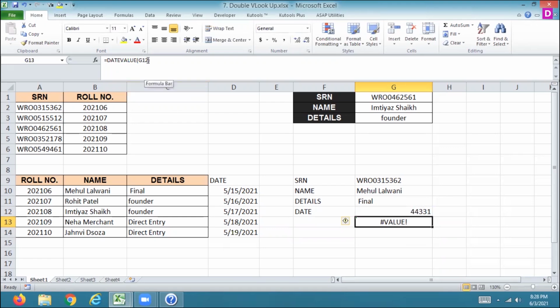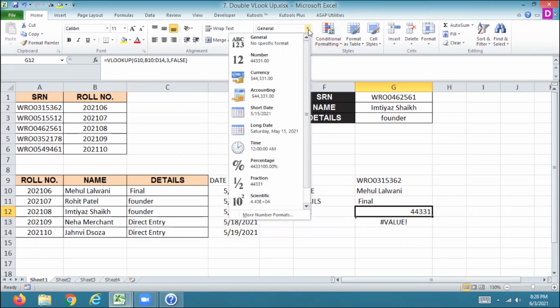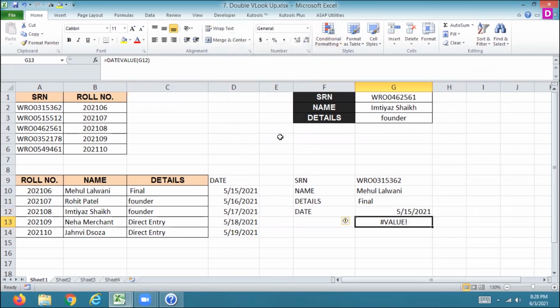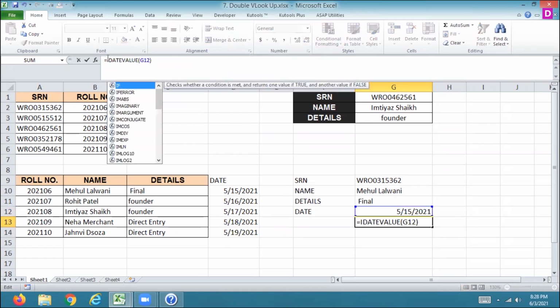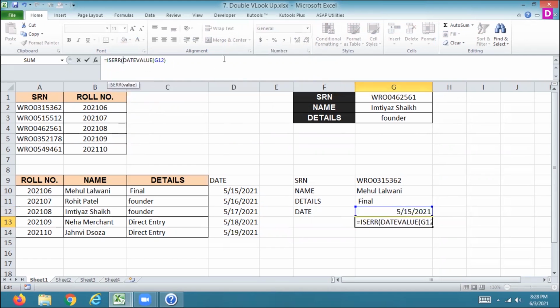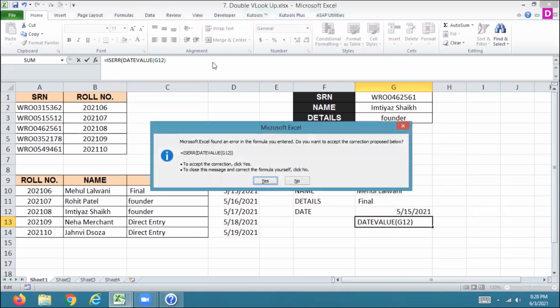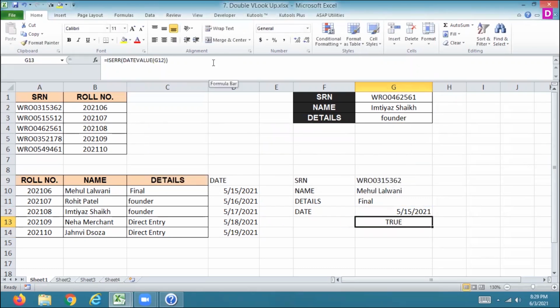So we want to use the 4435. This is a number value, so we will directly convert it to the textual value. If there is an error anywhere, use ISERROR. If it is yes, then the error is available. If it is no, then the error is not available. Is that clear? So make sure that ISERROR is available.